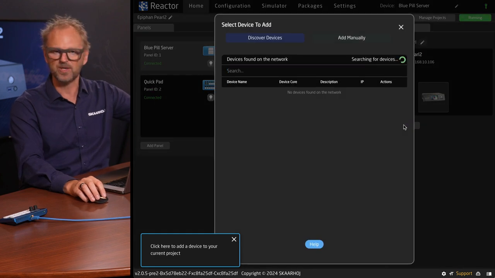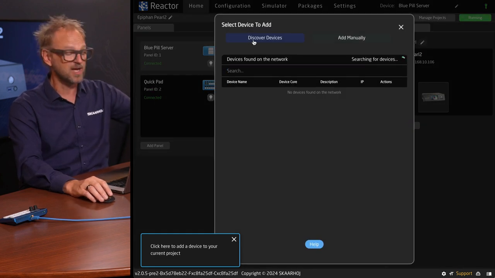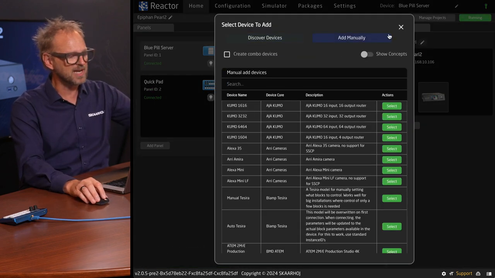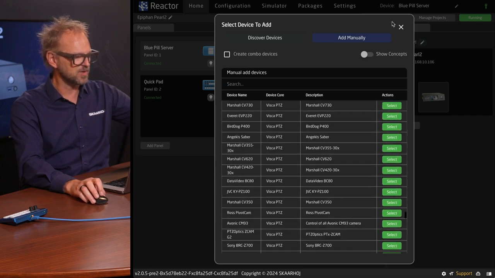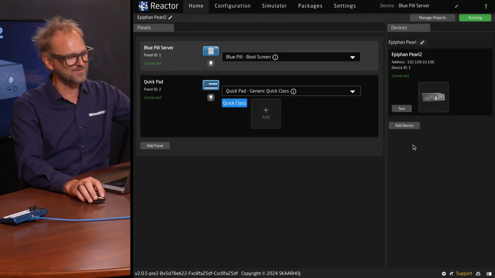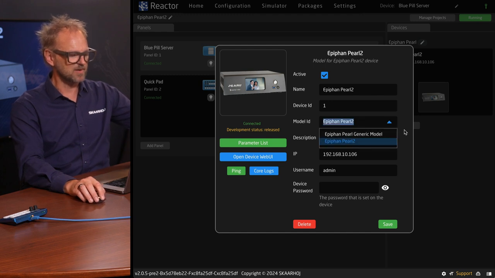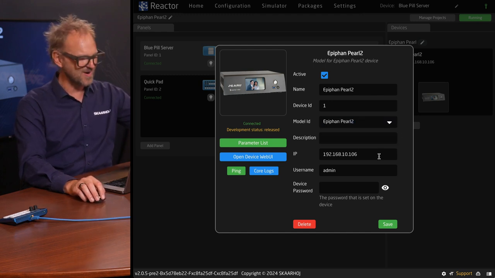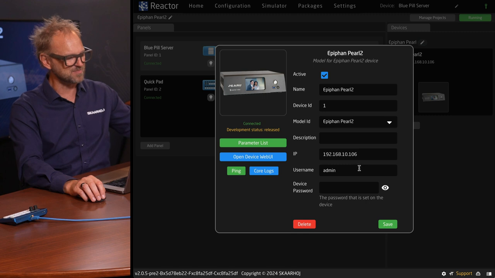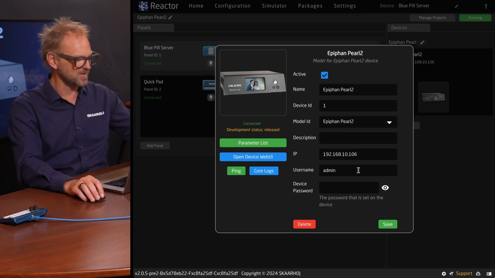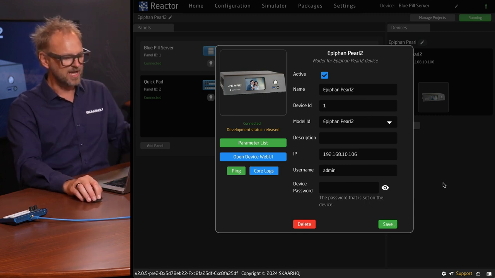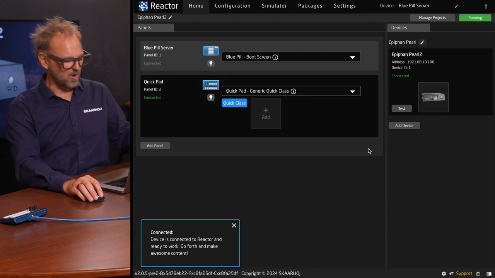When you click this button, you'll search and discover devices on the network, or you can add them manually from our super long and extensive list of like 400 devices. It is basic in that you select a given model. In this case, we have only the Pearl 2 model, and you type in the IP address, maybe a username if that's applicable, and a device password. Anyway, that has been set up. We are connected. All is good.